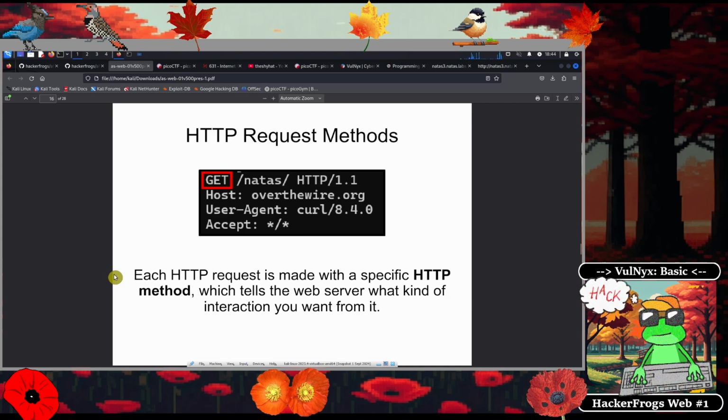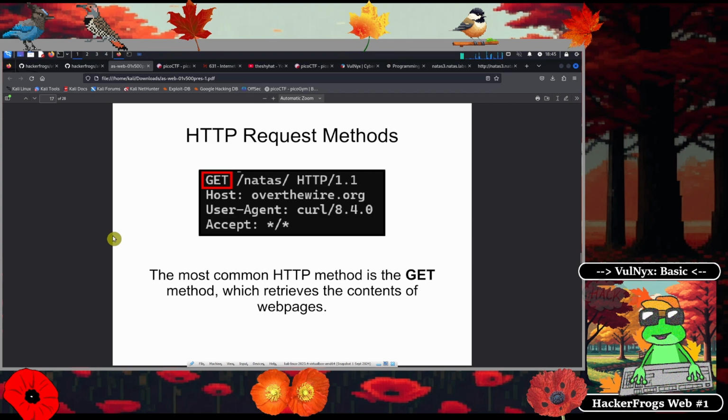Each HTTP request is made with a specific HTTP method, which tells the web server what kind of interaction you want from it. For example, when you're getting information from the web server, you're usually using the method called GET. This is an example of the kind of information you would send in a GET request. You send a GET request via HTTP to the Natus CTF server, and then it's going to send you a response, which is basically the web page that you're requesting. The most common HTTP method is the GET method, which retrieves the contents of web pages.